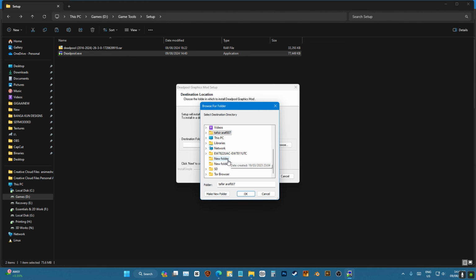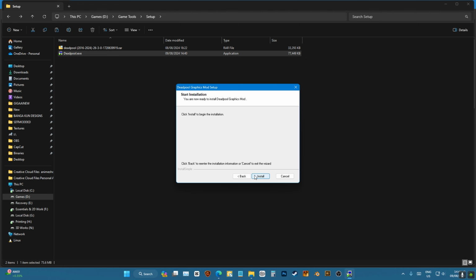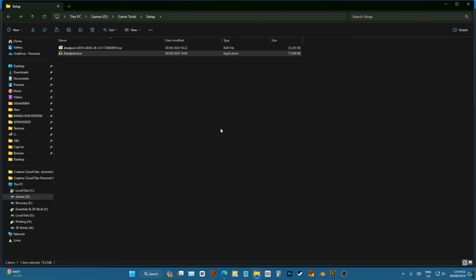Then choose your Deadpool folder from games or whatever folder you have saved it. Then you're just gonna have to choose the Deadpool directory like this and press next and install. Now I have installed my graphics mod already, so I do not need to, but I'll show you how it is done anyway, and then you press finish. So that's it. That's how you're gonna install graphics mod.